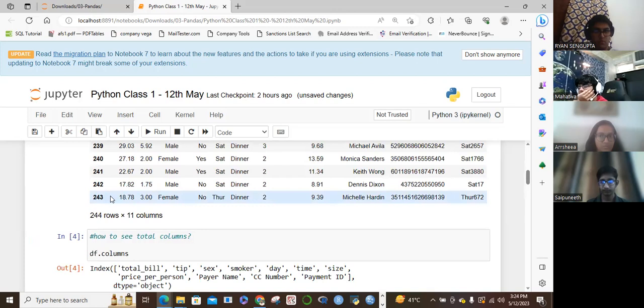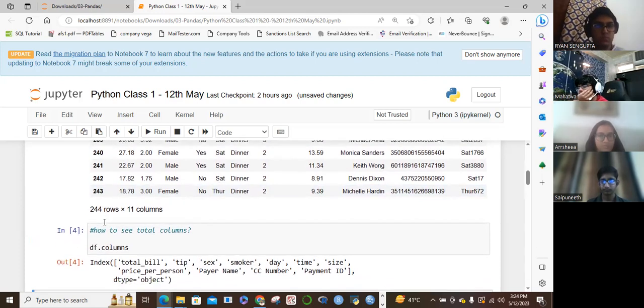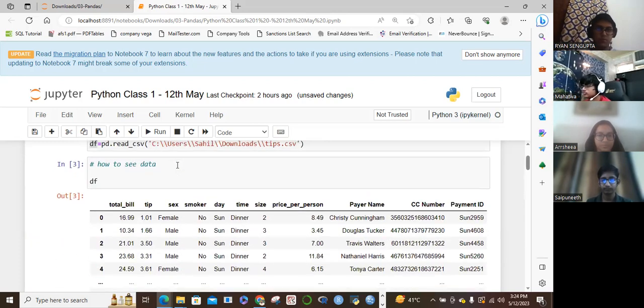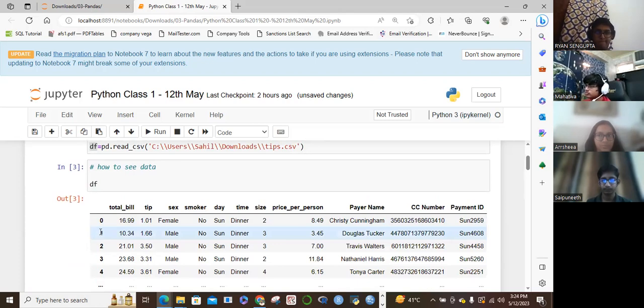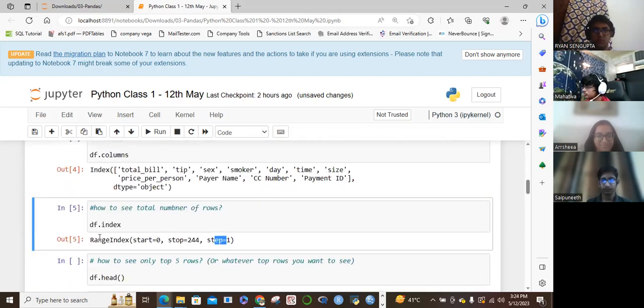Now, where is the challenge? Why is there 243? Because there are a total of 244 rows, and since it is starting from 0, where should it end? 243. Can we say that? Does that help? Yep. And what is the step? Step is 1. 1 means 0, then 1. So what is the difference between these two? 1. What is the difference between these two? 1. So step means 1. Does it help? Yep.